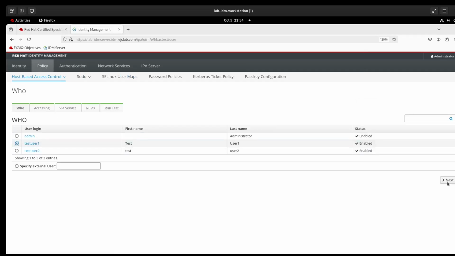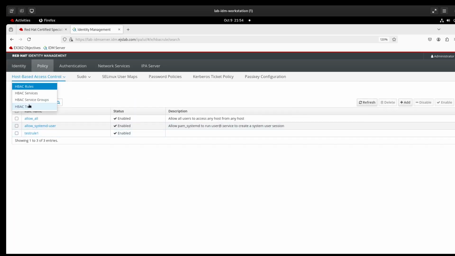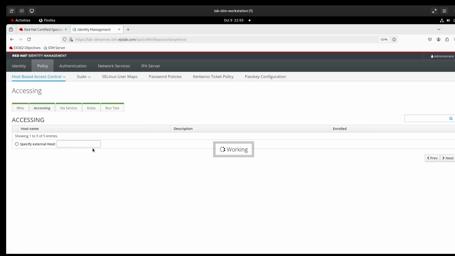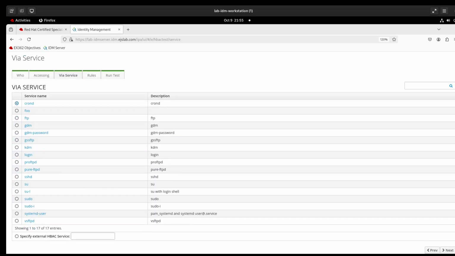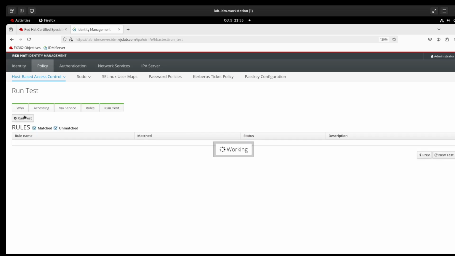What you would do for this test, let's do it this way. Well, I can show the test. You can use this test to test your rule, including stuff about services. So let's do test user 1 accessing LabIDM client 1, and let's say the service is vsftpd. The rule that we're wanting to check is test rule 1, and then we run the test.